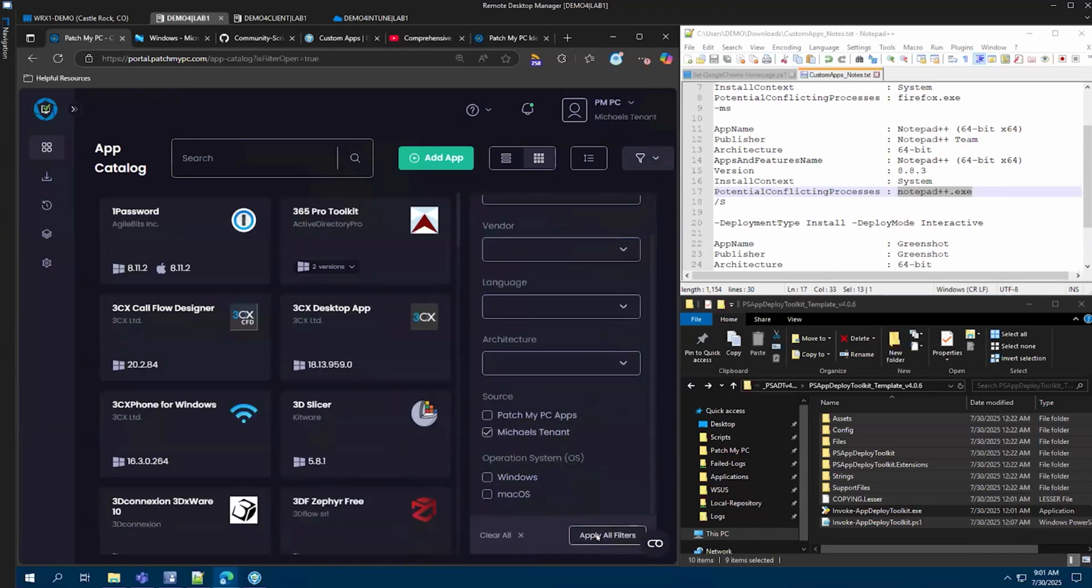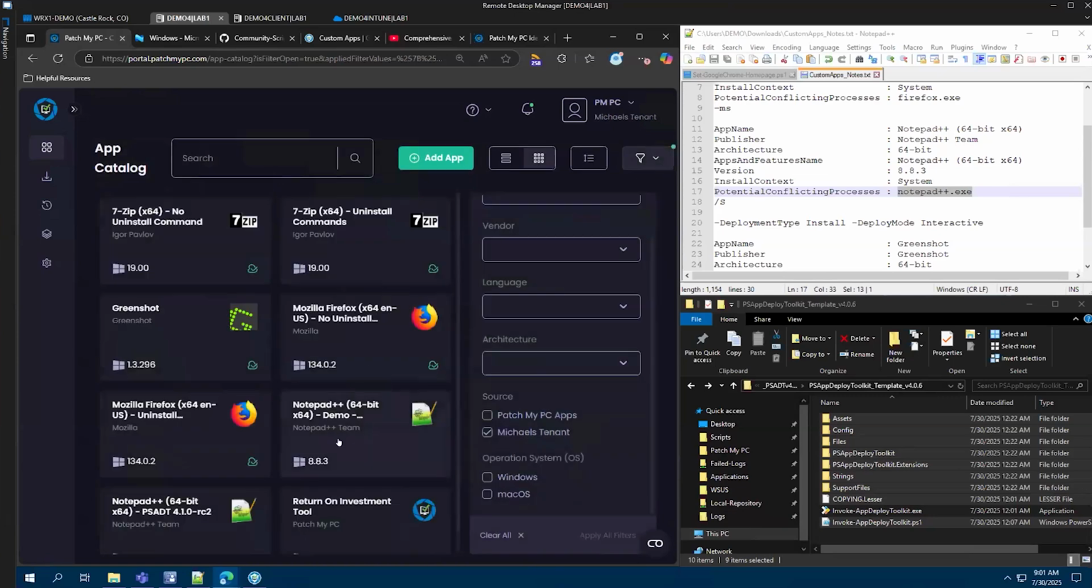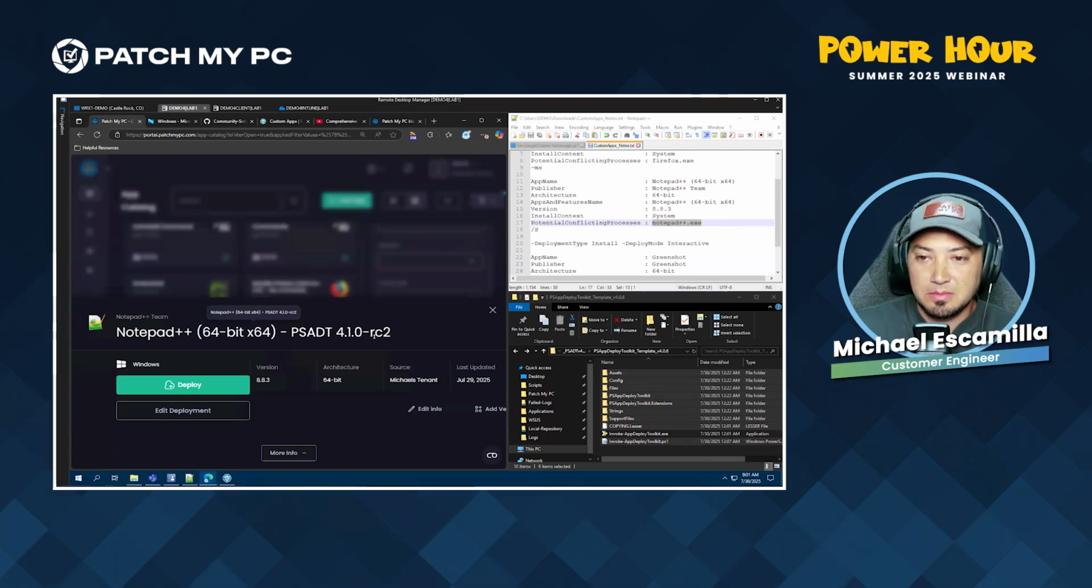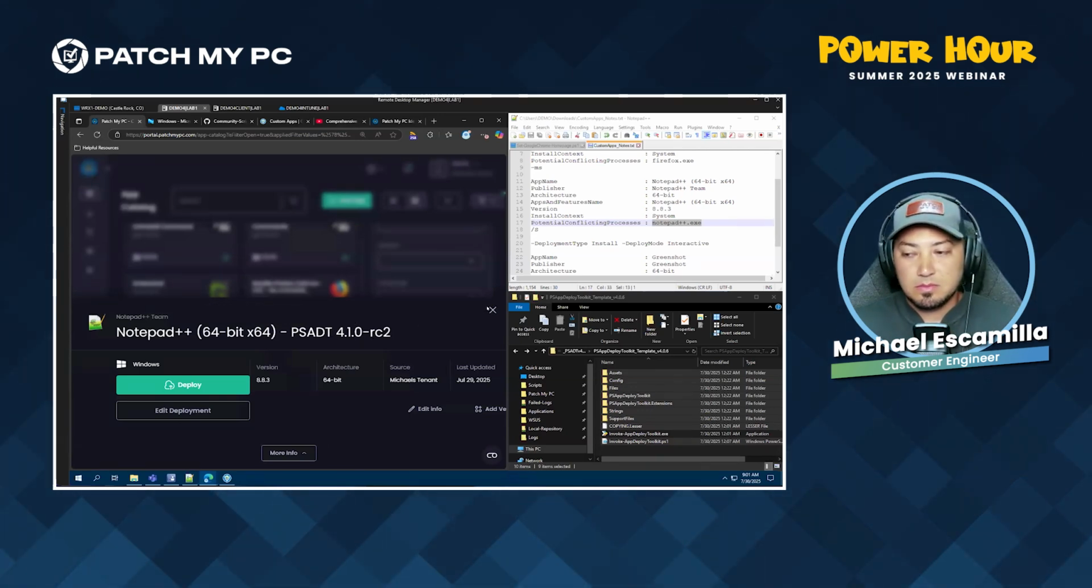And I'll just throw a quick shout out here. This currently works with 4.1 RC2 as well. I know people are starting to use 4.1 for that, not needing to use service UI anymore. So yeah, big shout out to the PSADT team for that. But yeah, that's what I've got for custom apps there.